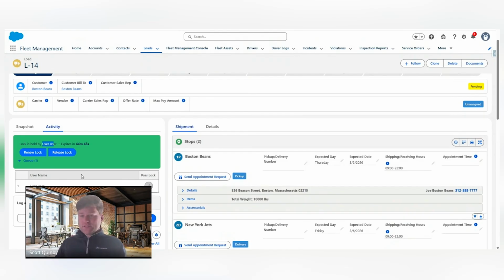I will pass it off to James now so he can show you the new cool functionality that we've added with the load lock manager tool within our system. Thanks, guys. Thanks, Scott. So I'm here to talk about the Load Lock Manager LWC. So I'm going to go ahead and share my screen and show you what we're working with.